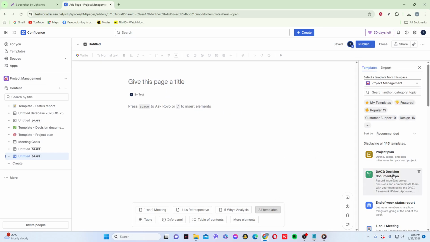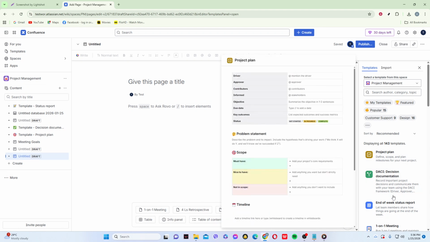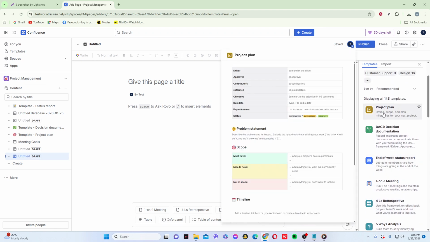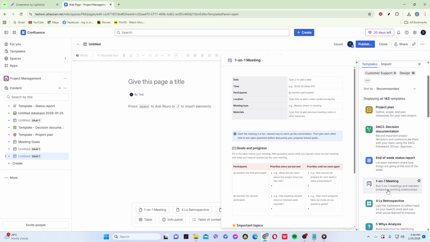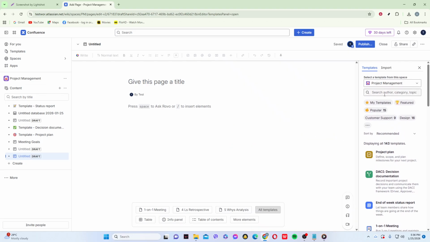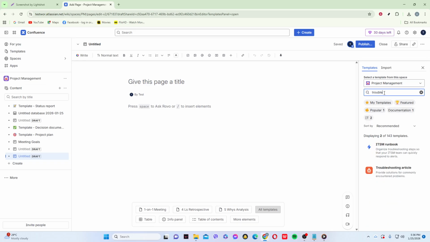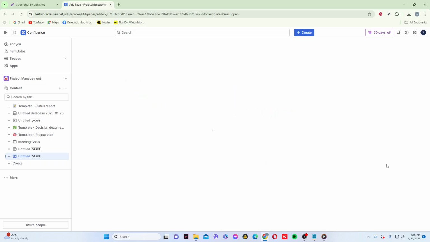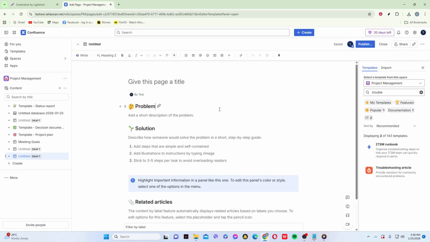On the right-hand sidebar, you'll see curated suggestions to speed you up. If you're capturing a team conversation, select Meeting Notes. If you're mapping out work, choose Project Plan. And if you're documenting how to fix a technical issue, go with Troubleshooting Article. Templates set up structure and formatting, so you spend less time fiddling and more time writing.